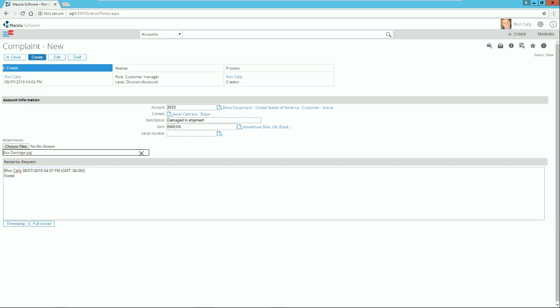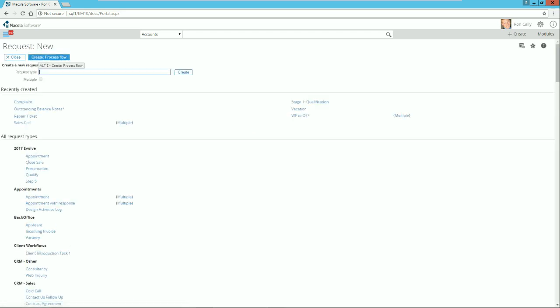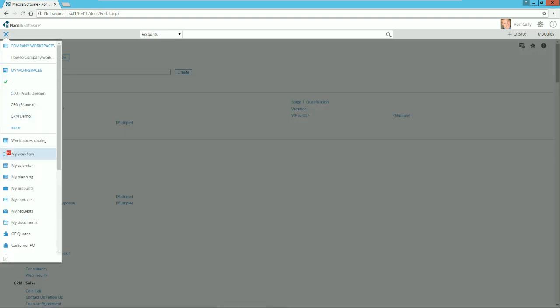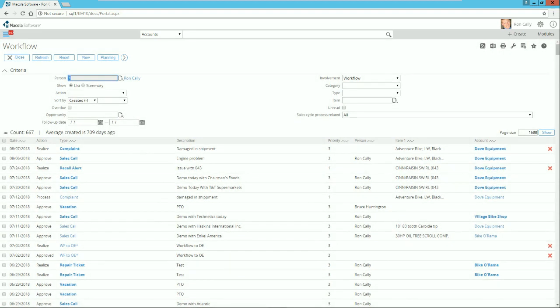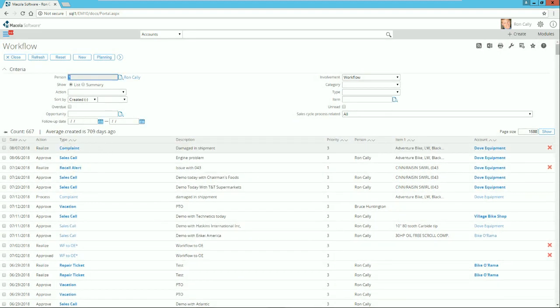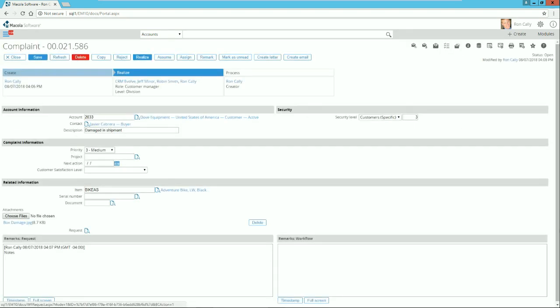So as I hit create, you'll see that this workflow disappears and goes away. If I go up to the Everything About Me button up top, you see it's lit up with a red 197. That means I got 197 incoming tasks in my workflow. If I look at what they are, we see this damaged in shipment complaint sitting right on top. That's with an adventure bike, it's with Dove Equipment, and I can drill into this and see what's going on with it. Right now it's sitting at several different people's desks.